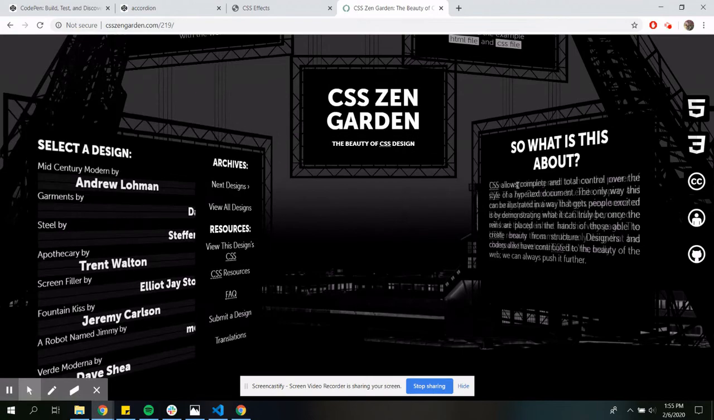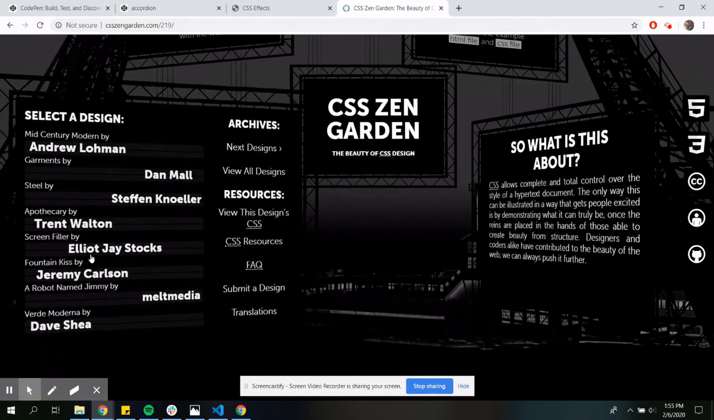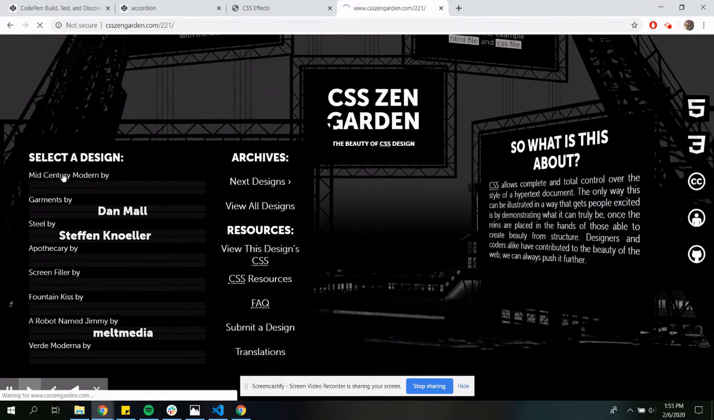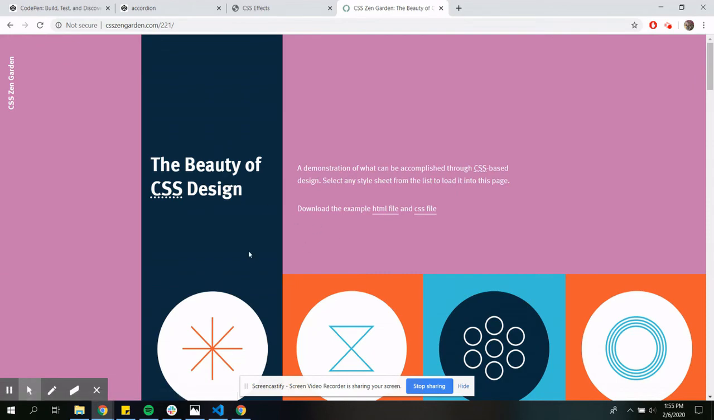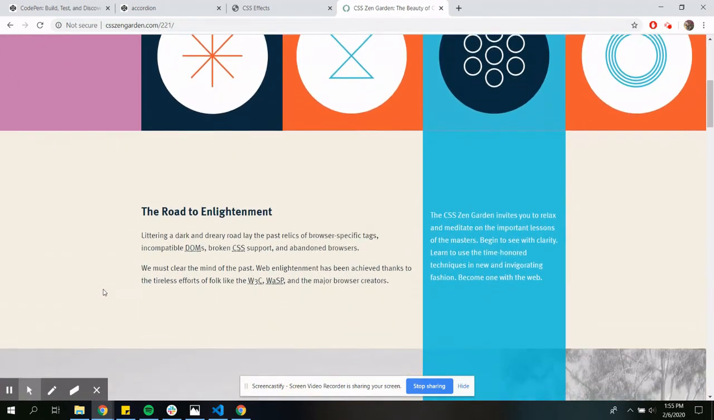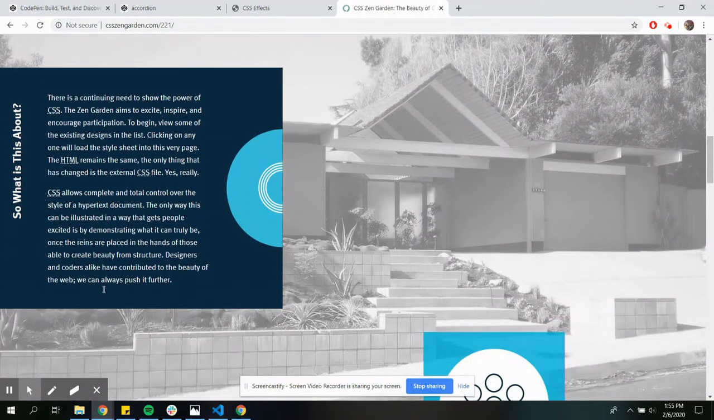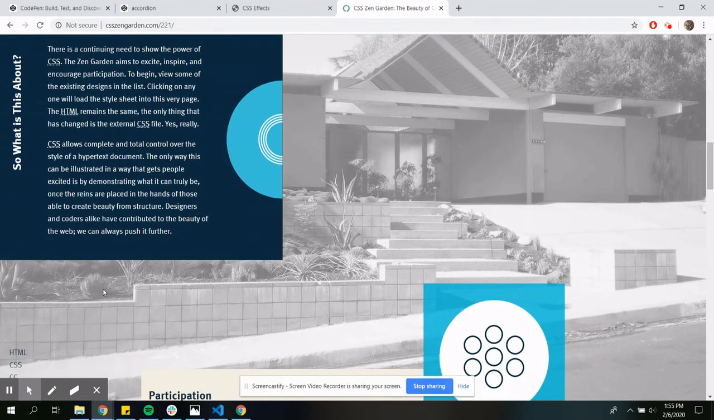This tilts, these things move around. If we select a new design, here's another design. So this is just amazing because you can really see what all you can do with HTML and CSS.